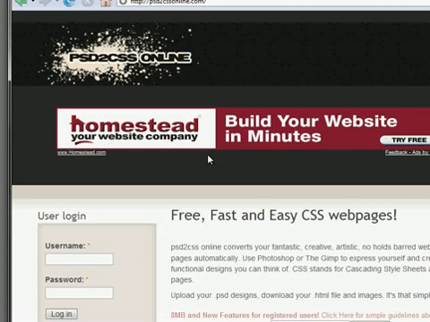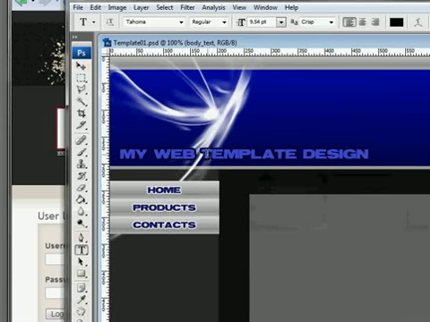You can get the drop-down and fly-out menus just by naming the layers in your Photoshop file, without writing a single line of code. So let me show you how we do that.